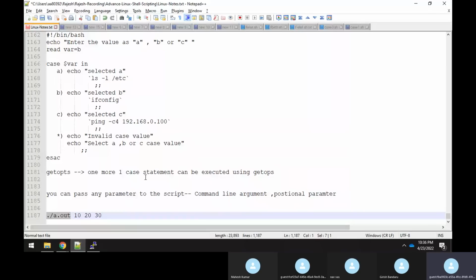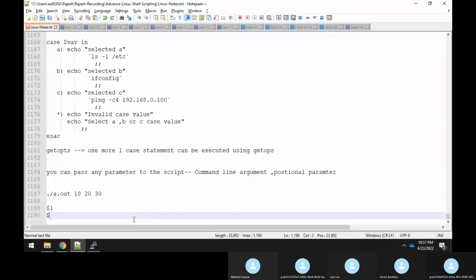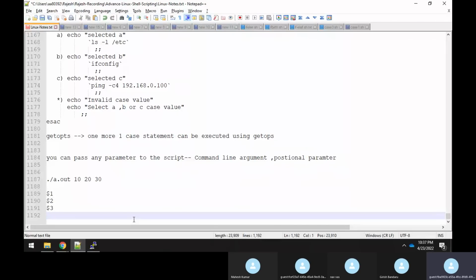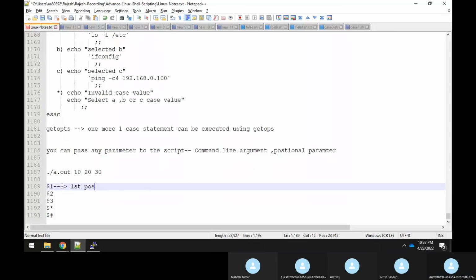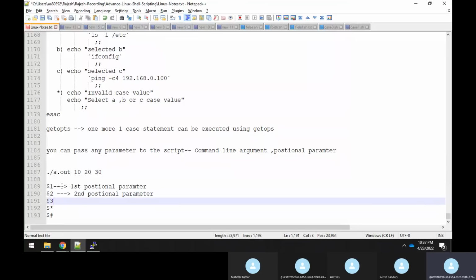So what are the positional parameters in case of shell script? We have $1, $2, $3, whatever number of parameters you are passing. You have something known as $*, and something called $#. $1 stands for the first positional parameter. Similarly, $2 stands for the second positional parameter, and $3 stands for the third. You can pass n number of parameters.